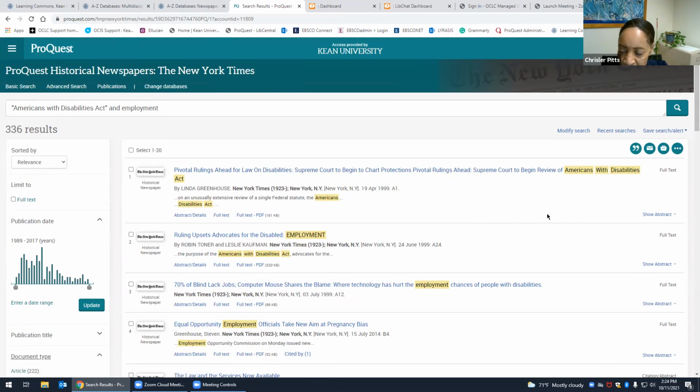I'm going to look at the first article. And one of the things I didn't tell you about this database, as well as EBSCO, the databases sort by relevance. These articles are sorted by relevance, but you can switch to oldest first or most recent first. But I prefer for this search to stick with relevance.